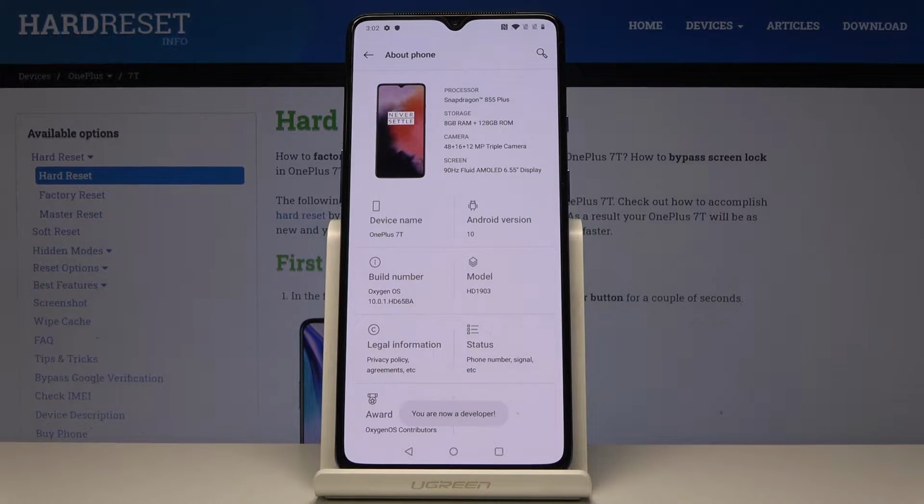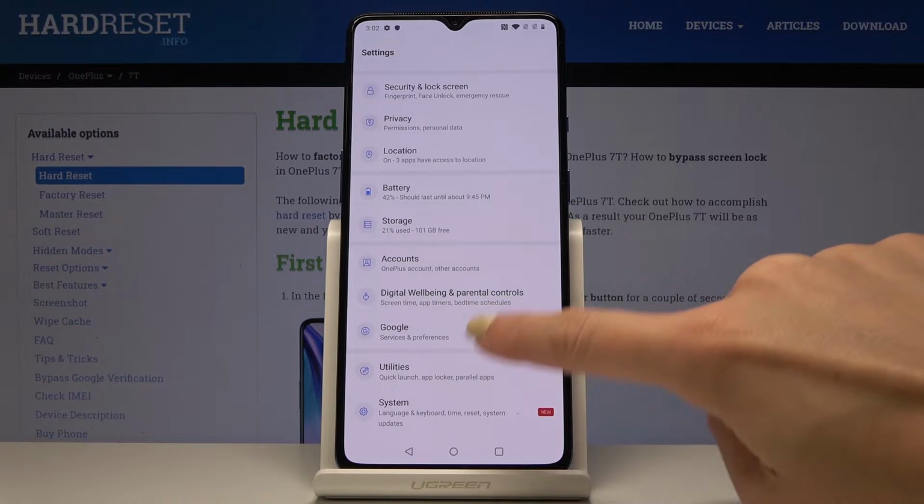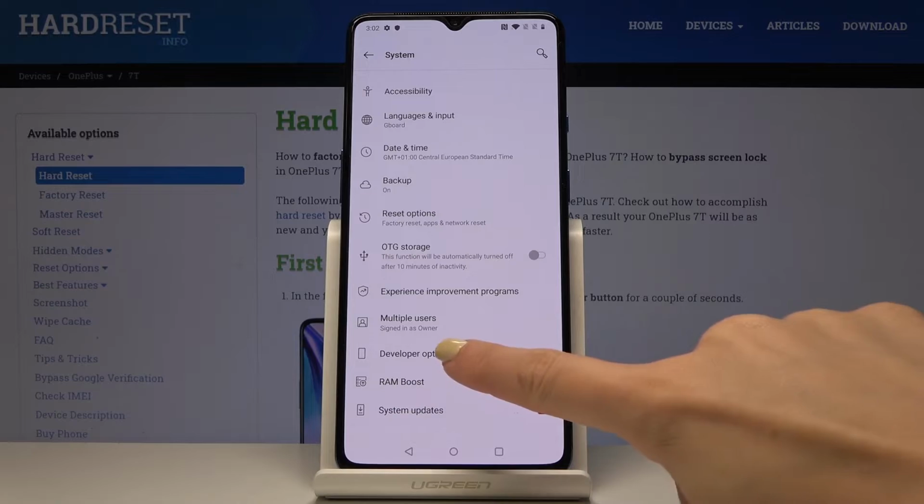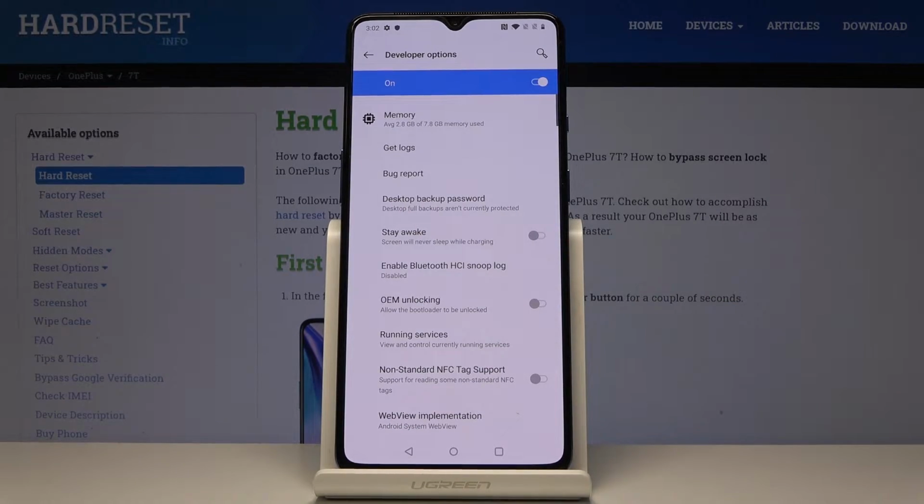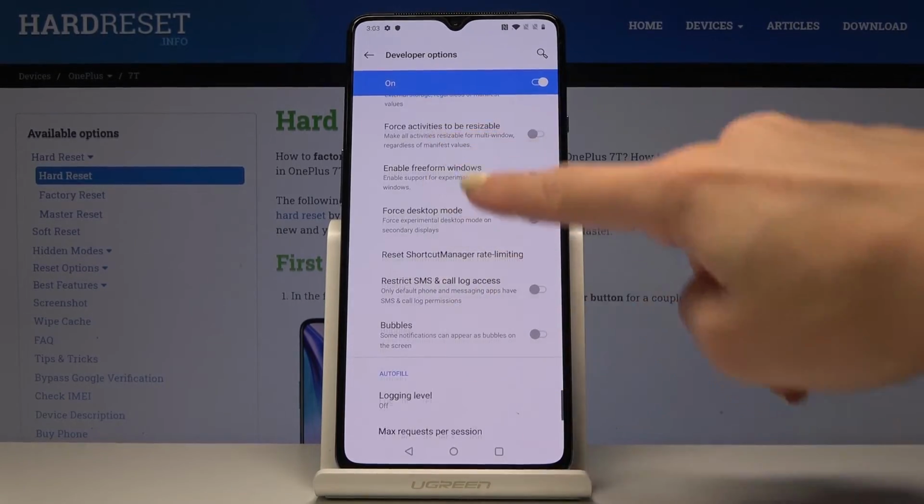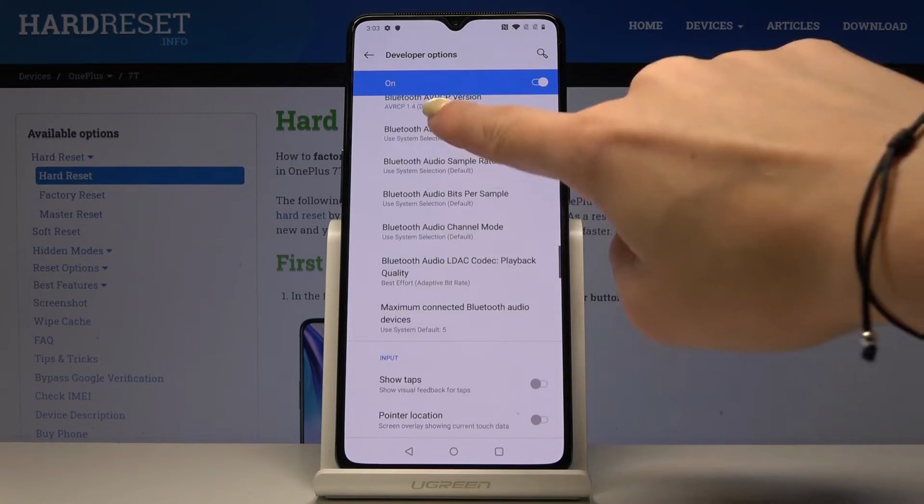And as you can see, now we are a developer, so let's go back, and under System you will locate developer options located here. Simply click here to activate them, and now you can use all the super advanced features. You can perform all of these operations, come along with them and carefully use them.